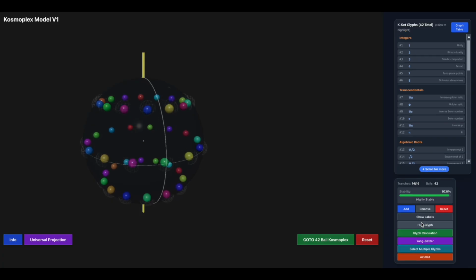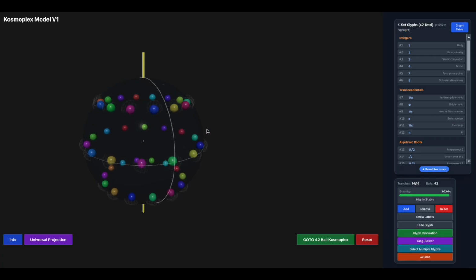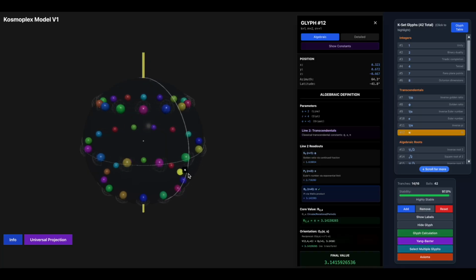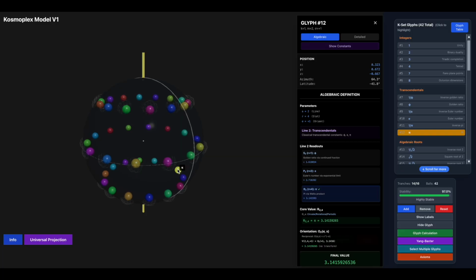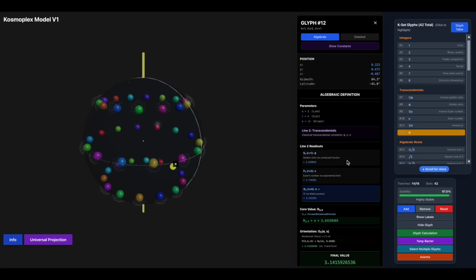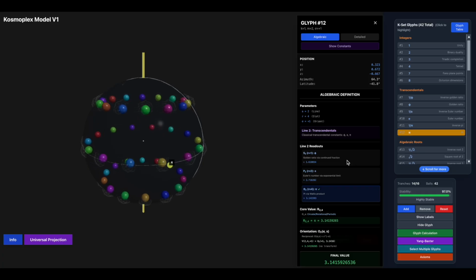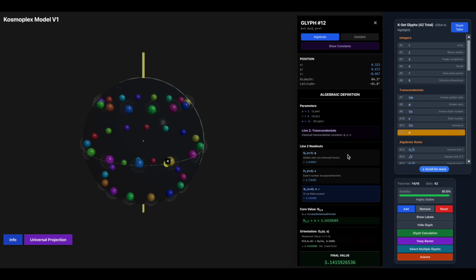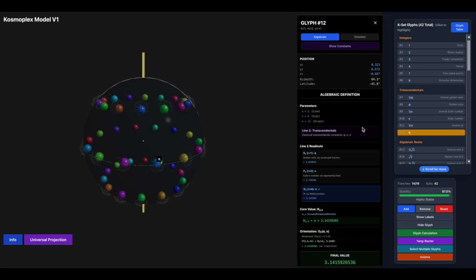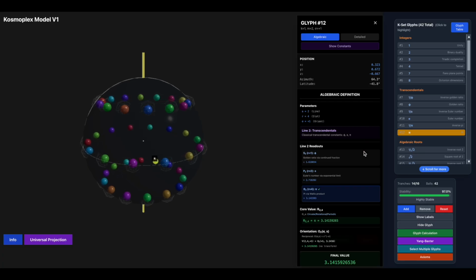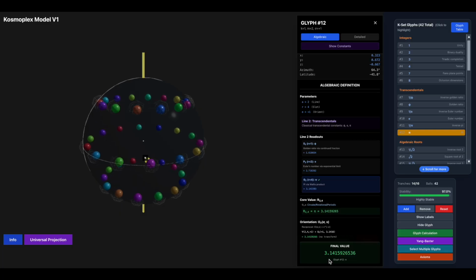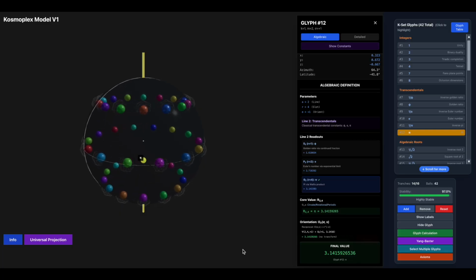If I click show glyph, then anytime I click a glyph, let's say we do pi here for a second, it'll show you where pi is within the model, and it's also going to explain everything there is about how glyph number 12, or pi, is generated. It'll show you the physical location in 3-space, its azimuth, and so on, and it shows you exactly how it calculated that value, and there it is.